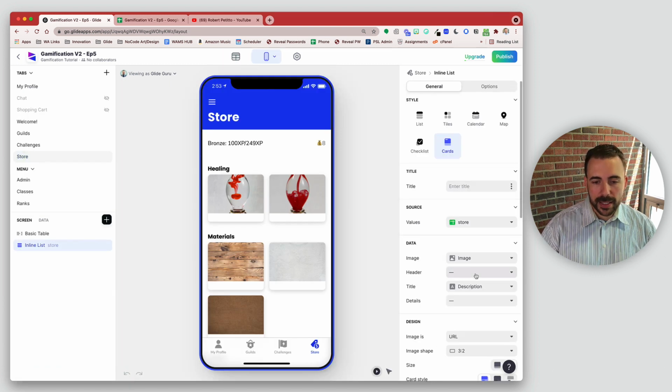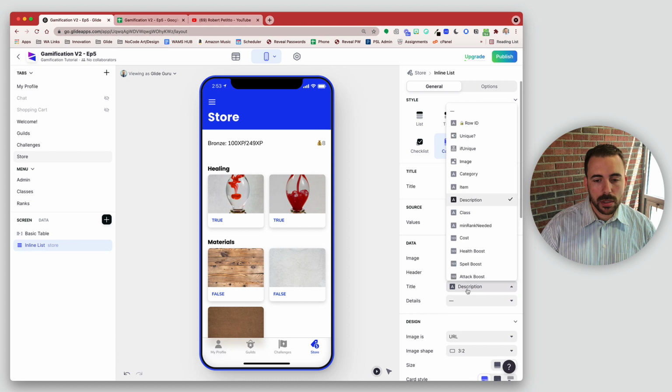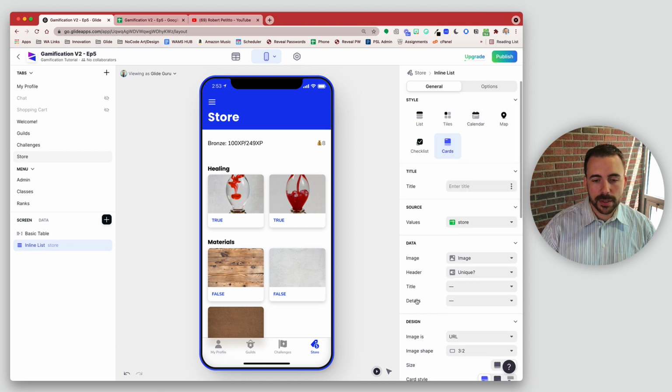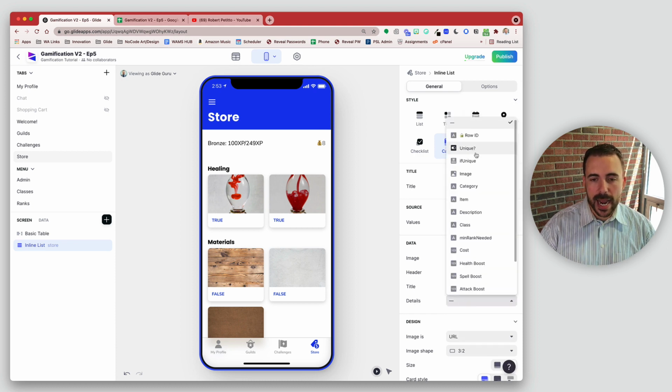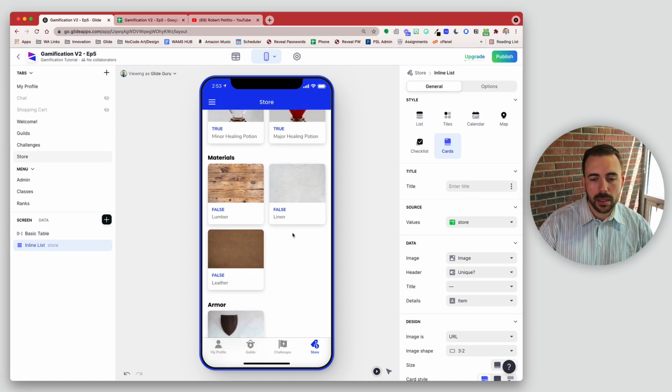All right, back to edit this. Header, unique. Description. Nah, let's do nothing. So details, let's make this the item name. That way if it's longer, it'll carry over to a second line. Okay, that's looking fine. All right, maybe we want to display on here the rank needed in order to purchase this item.